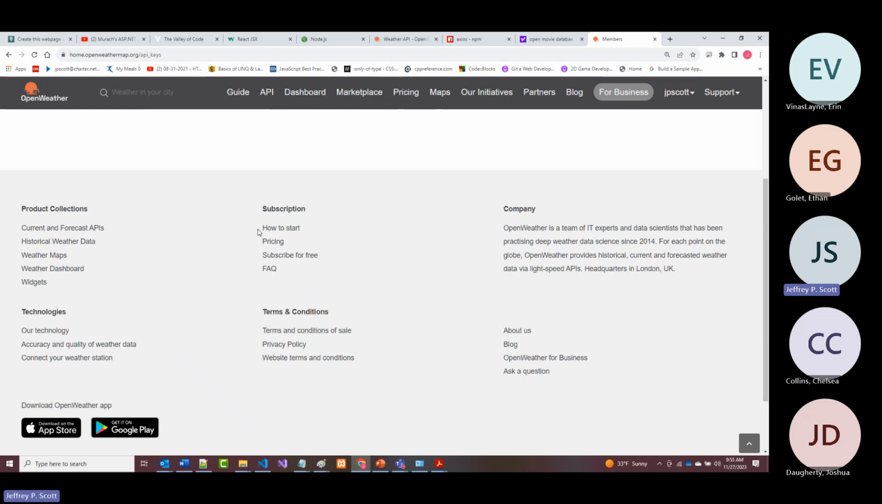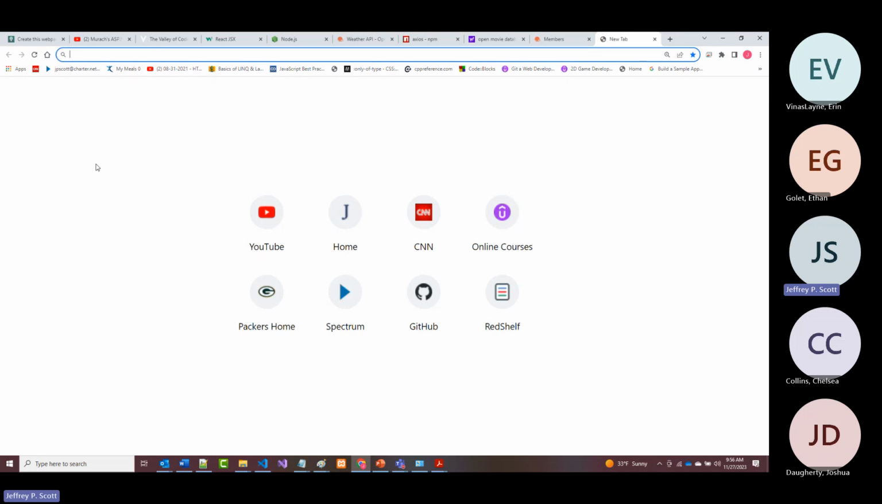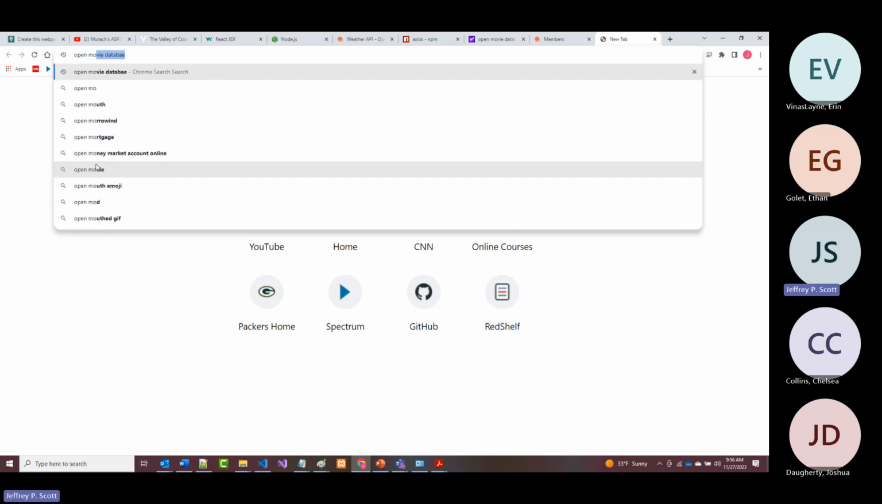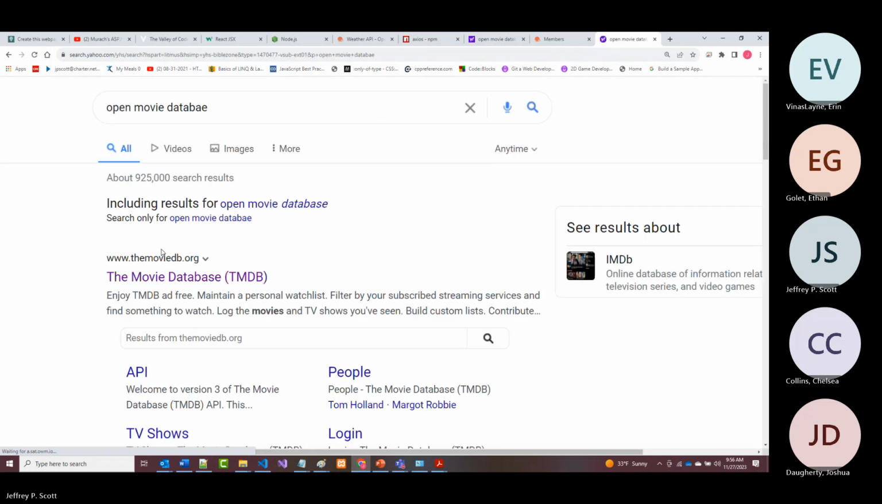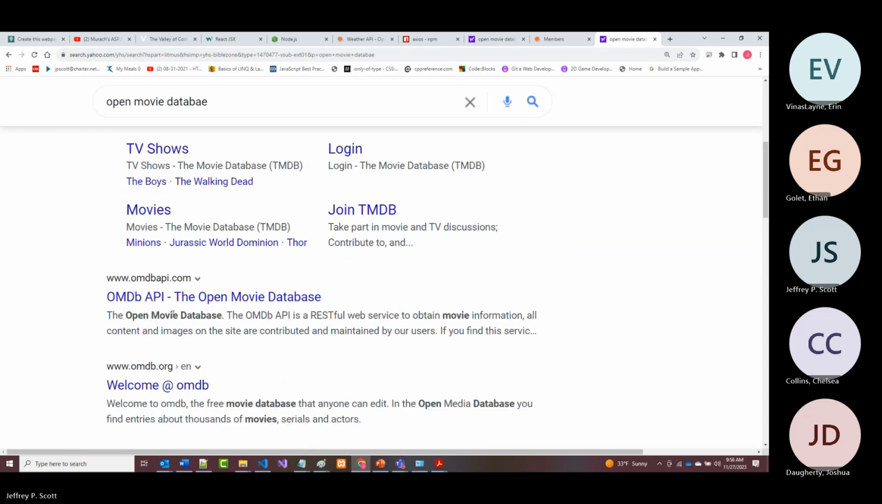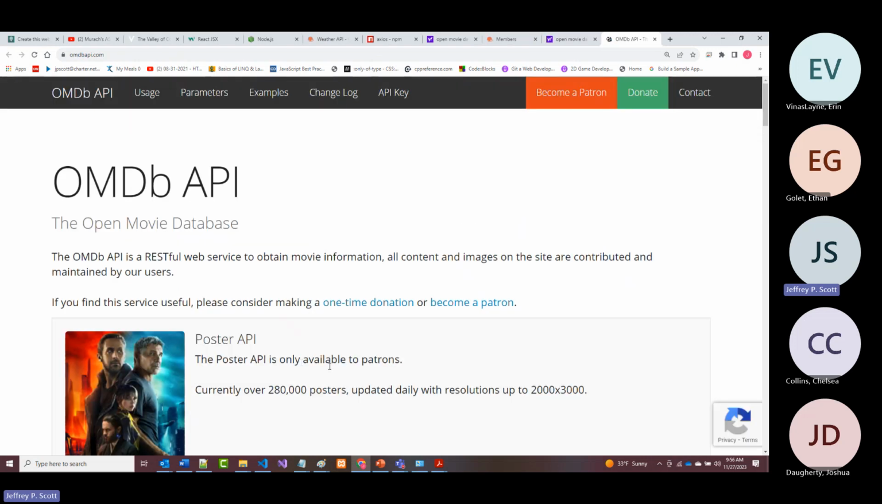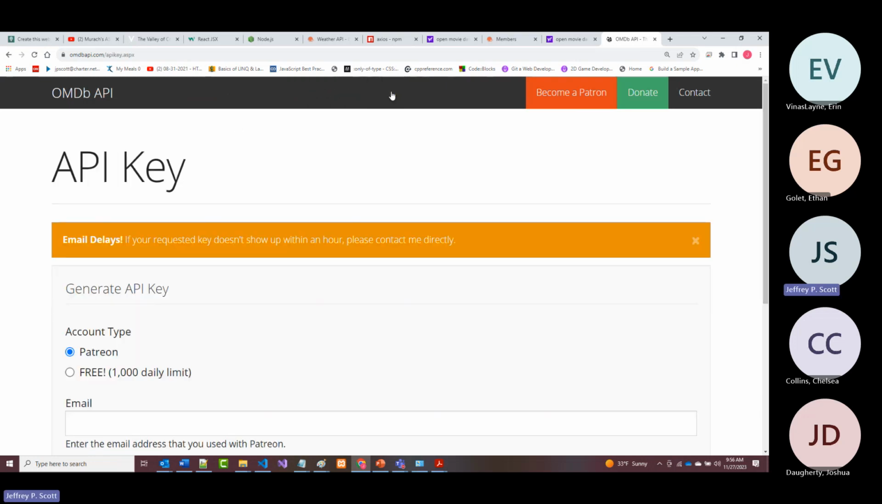But go out to openweathermap.org and just sign up for an account. Again, it's free. All right, the other one, and I should have gone out here yesterday and didn't, but I tried to have us go out to open movie database. Now, I'm not sure if it changed and it is the movie DB now or not. That's it right there, OMDB API. That's what I want. You'll do the same thing. This one's a little trickier, for lack of better words, because again, API key.